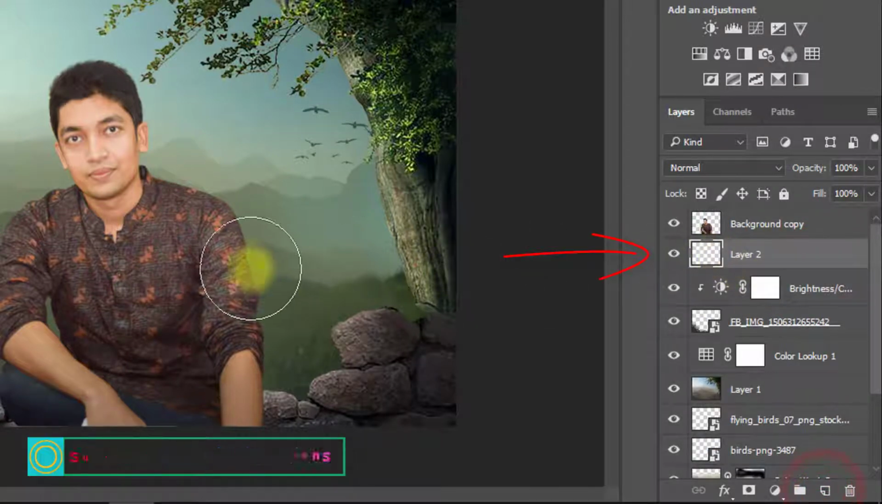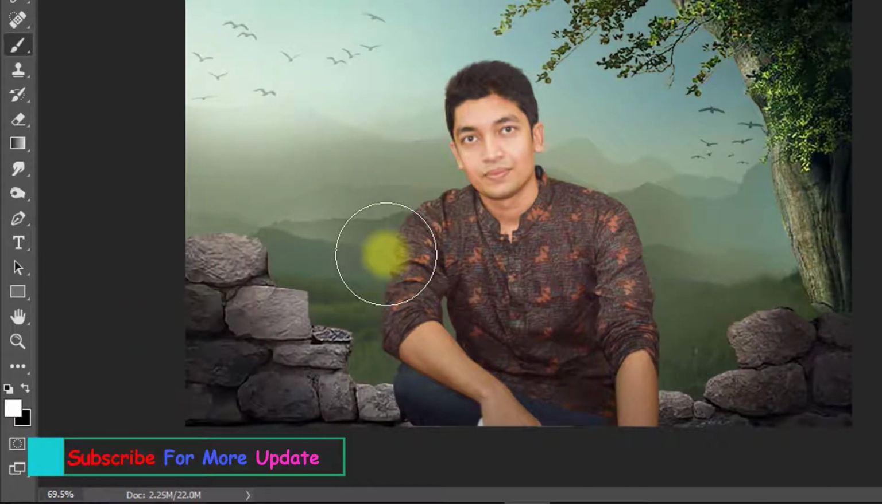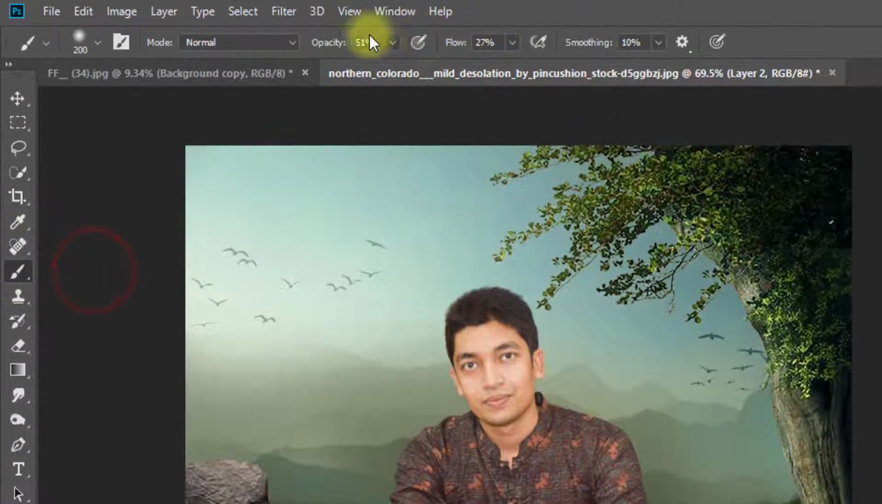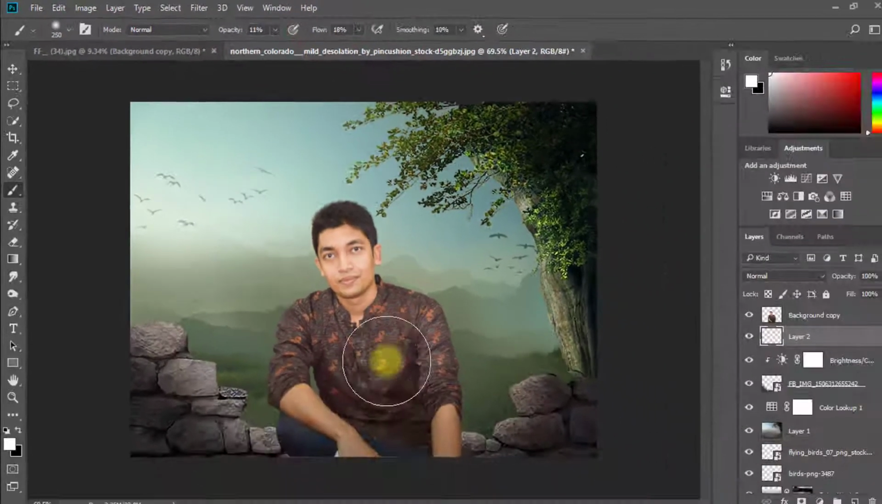Create a new layer under your subject layer. Select the brush tool and select your foreground color, whichever color you want for the soft light. Opacity and flow must be decreased low.